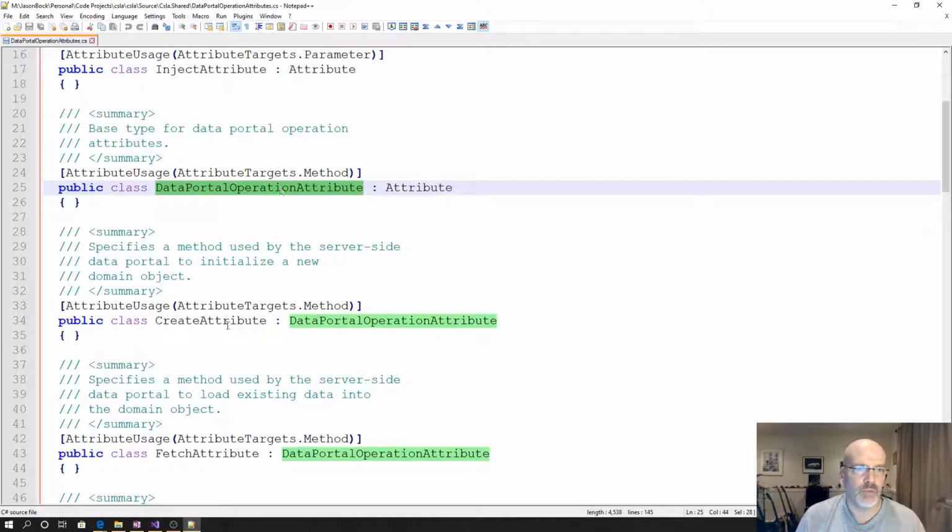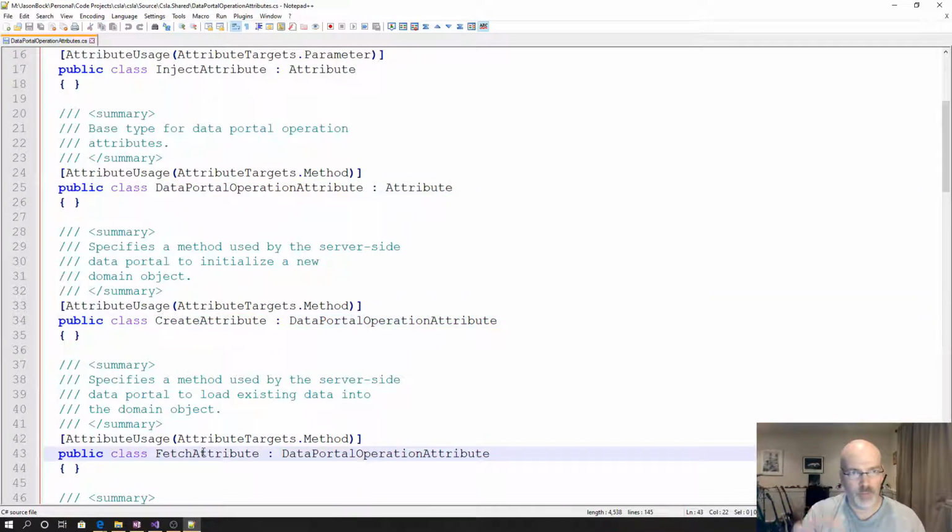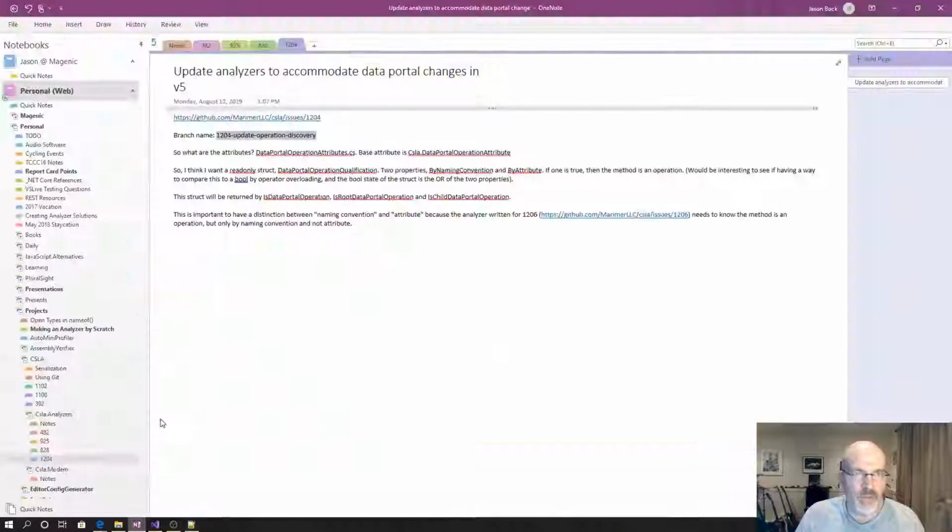It's this. All of the create, fetch, and all the other attributes inherit from this attribute, and if you mark a method with this attribute, then it's an operation. It doesn't matter what the name of the method is. Now I still have to support that, so it can be either one or the other. Okay, so actually I've got some design notes here.